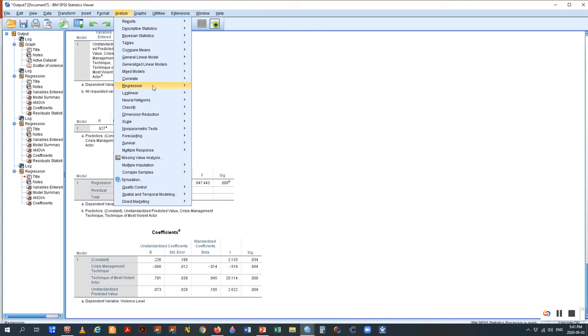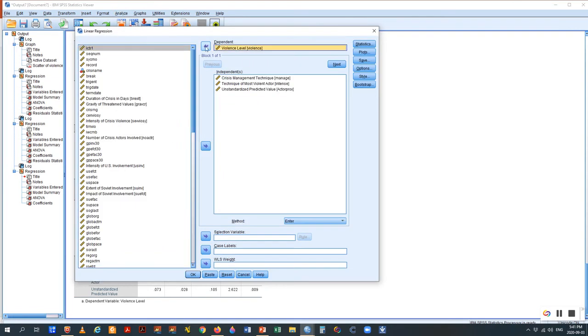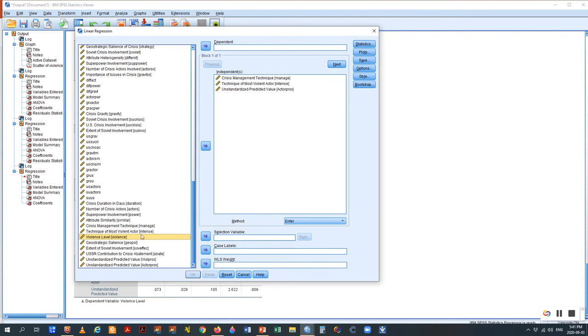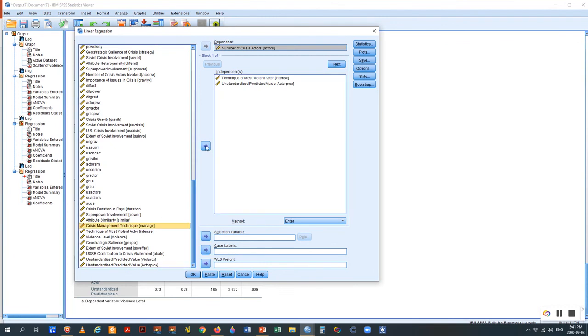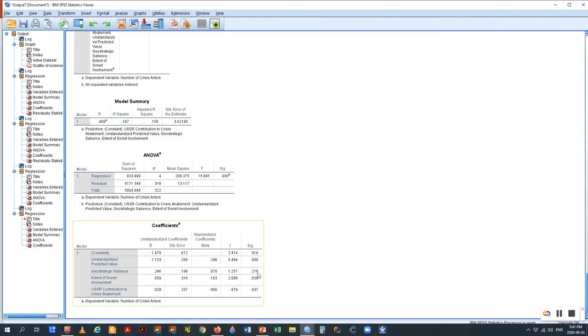So analyze, regression, linear. Again, we're going to switch out violence for the other dependent variable, actors. We're going to remove all of these variables and include only those variables that are instrumental for actors. We're going to include violence proxy, and then we're going to include the variables of geopolitics, Soviet effect, and abate. And we're going to run this model, and it creates coefficients that we can then use to make predictions.